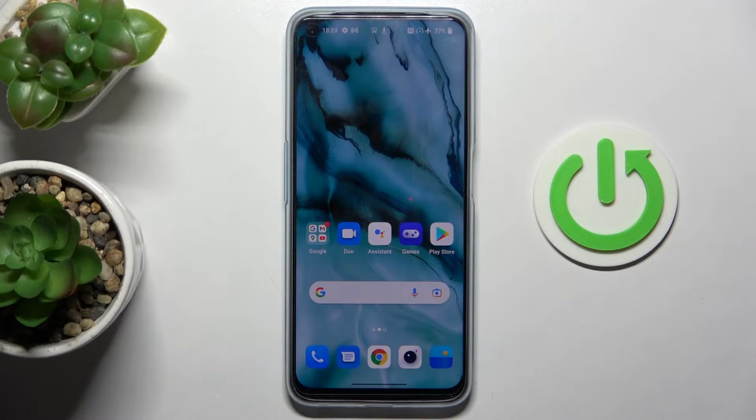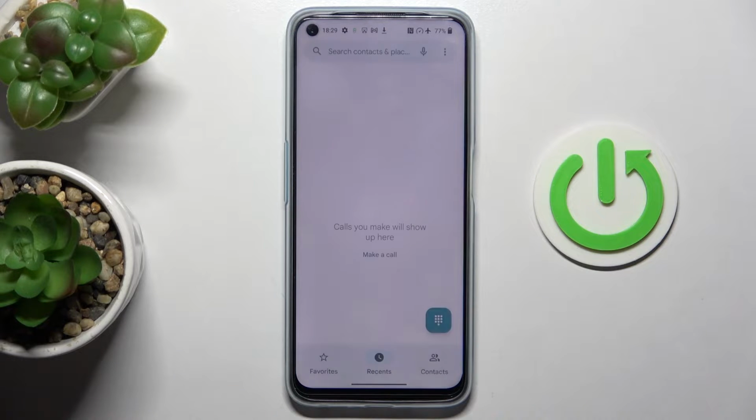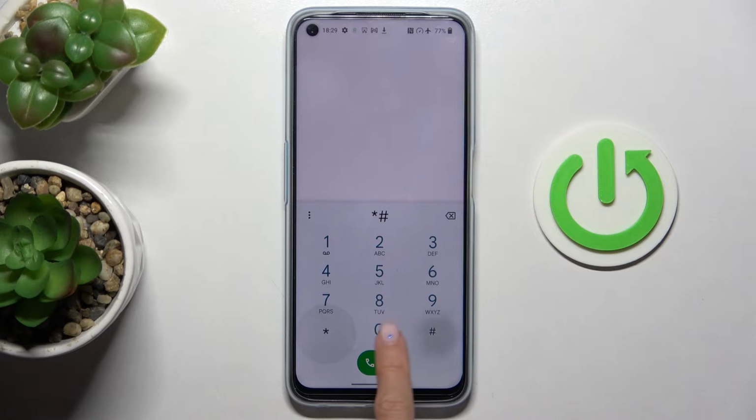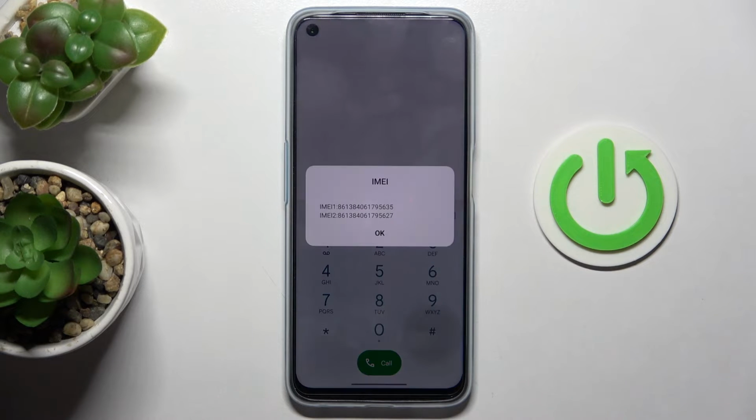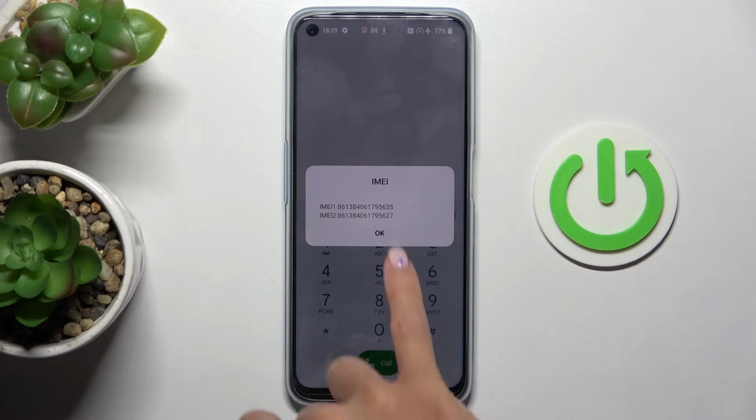And in front of me is OnePlus Nord CE 2 Lite, and let me show you how to locate IMEI and serial numbers on this device. So you can do it in two ways. Let's start with the quicker one. Just open your phone dialer, click on keypad and enter *#06#. And as you can see here, you've got your IMEI number.